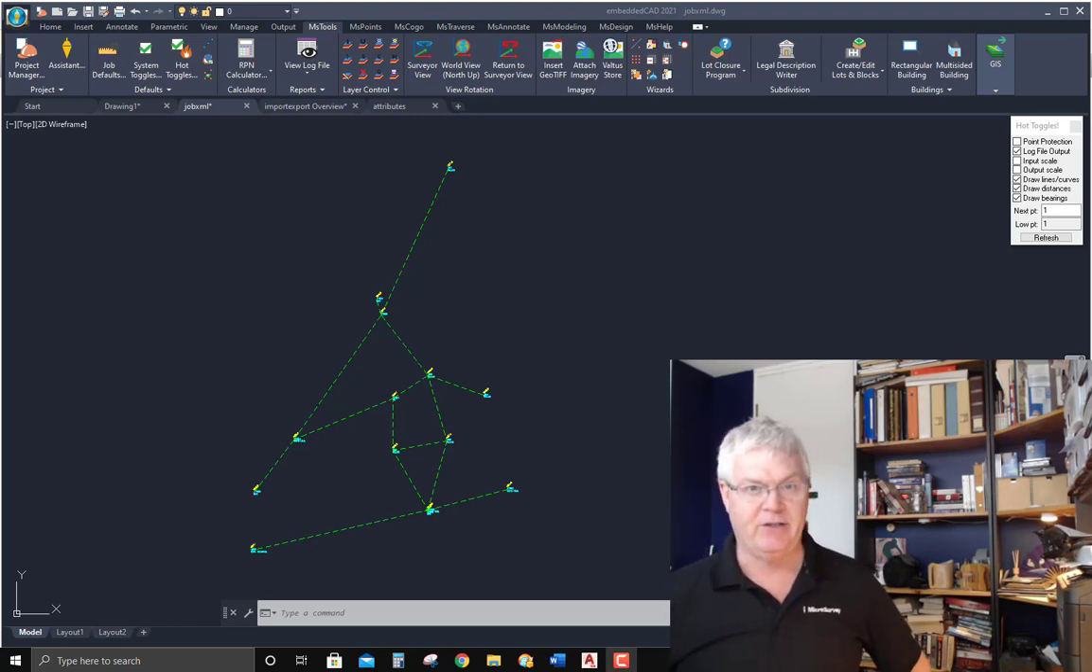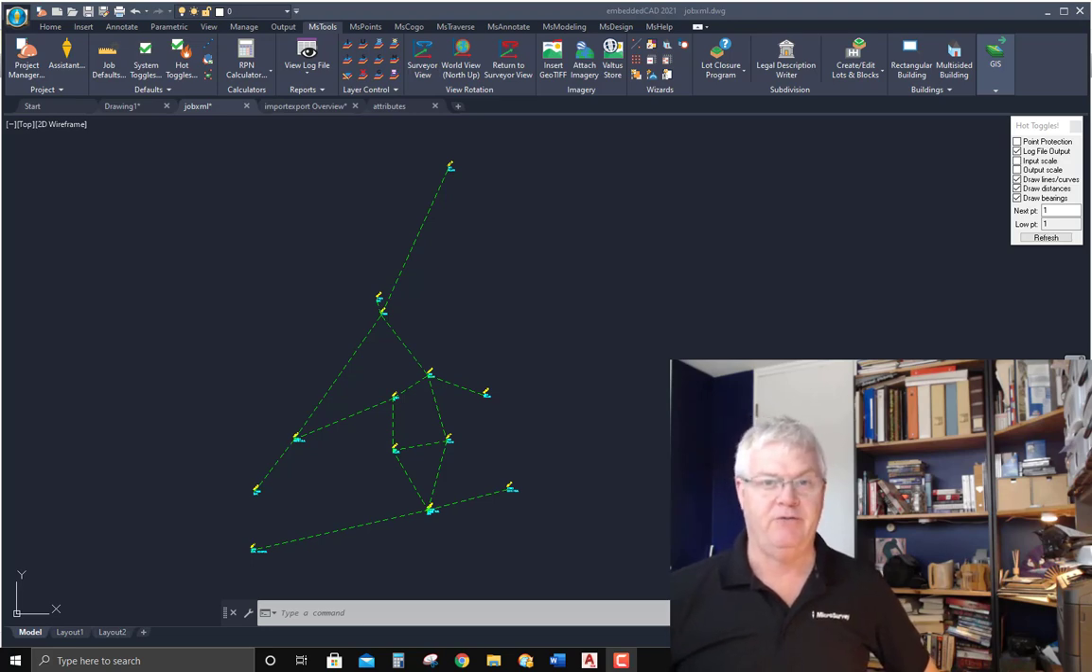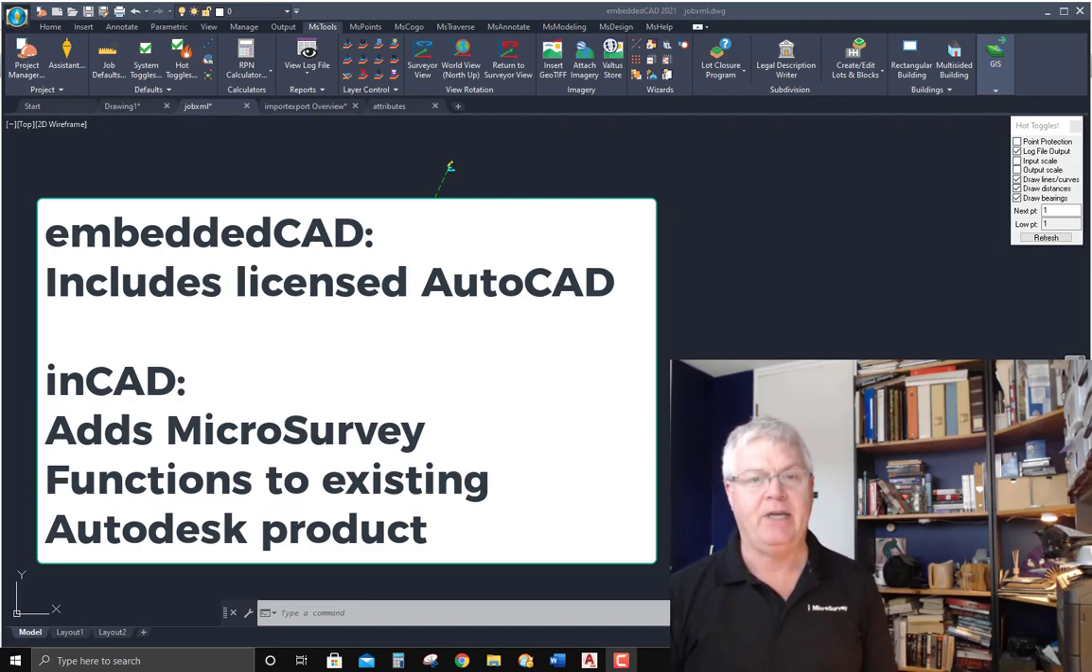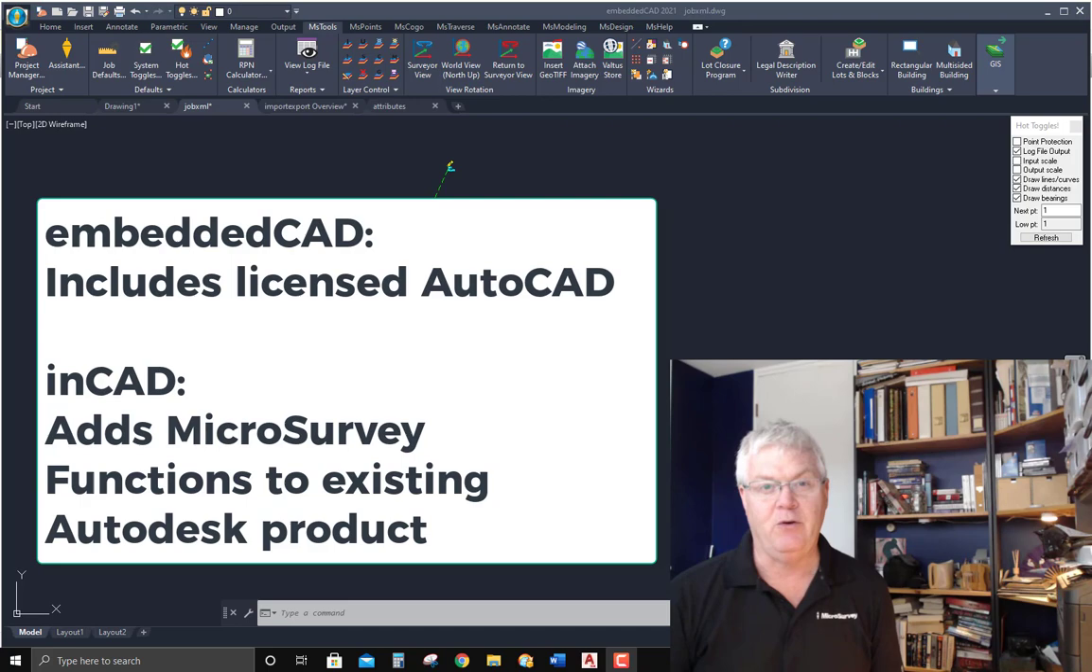I'm pleased that I've been asked to give you a bit of an overview of the import and export capabilities of Microsurvey's embeddedCAD and InCAD. I'm using embeddedCAD for these examples. The distinction is embeddedCAD comes with an Autodesk licensed CAD engine built in, so it's a single file to install, whereas InCAD requires you to own an Autodesk product and it adds the same Microsurvey specific functions to your Autodesk product.